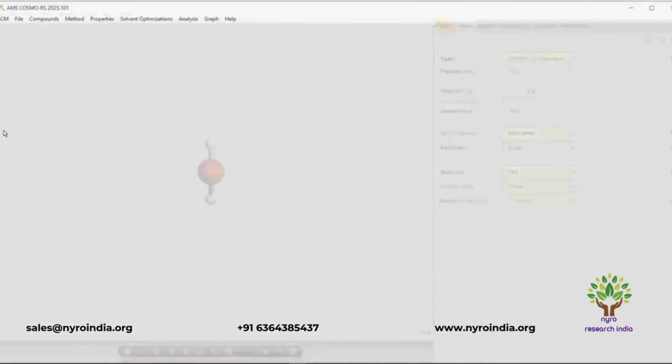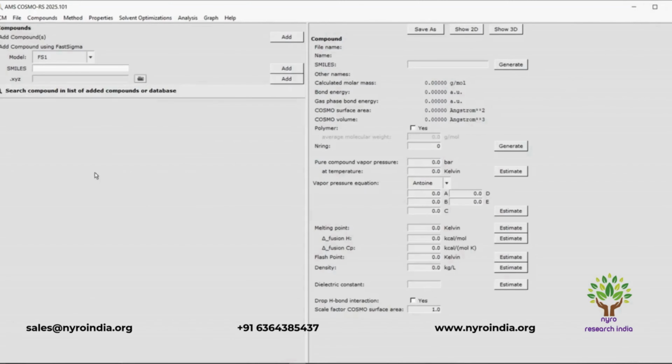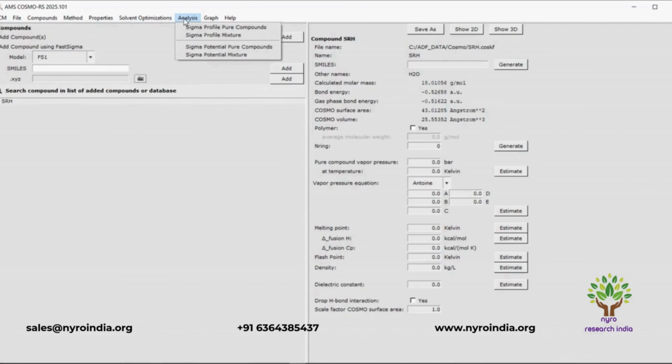I'm not focusing on any calculations, just showing what the major inputs are which we can perform here. As I said earlier, the sigma profile. We can focus on activity coefficients, solvent optimization properties, activity coefficient, partition coefficient, solubility in pure solvents, mixture, then solvent optimization, and the analysis of the sigma profile for pure compounds, then potential mixture.